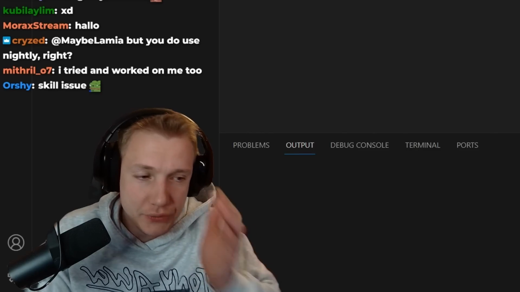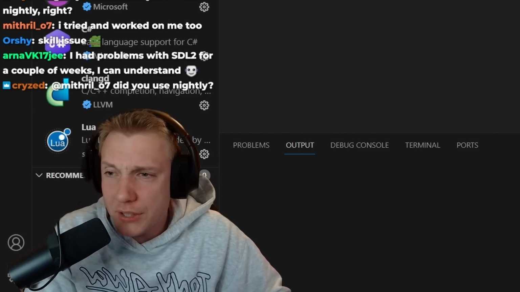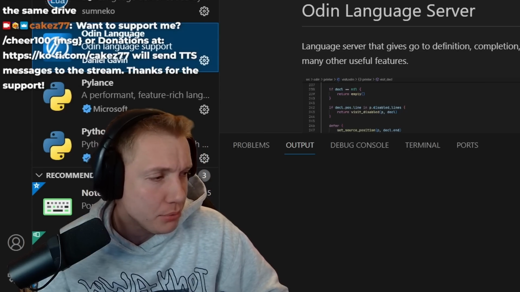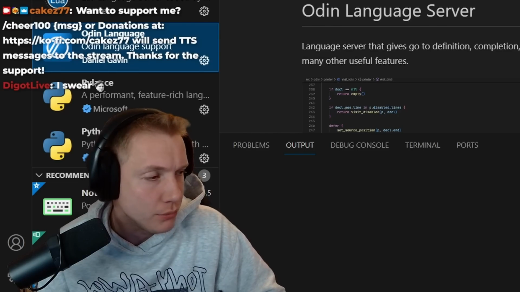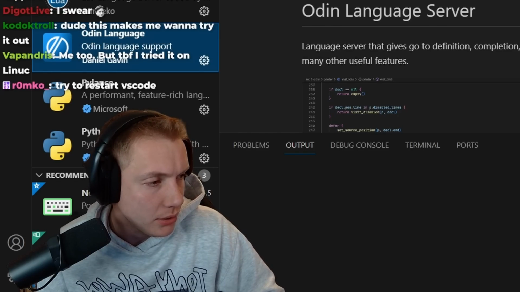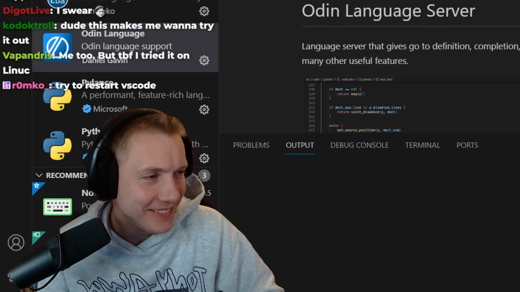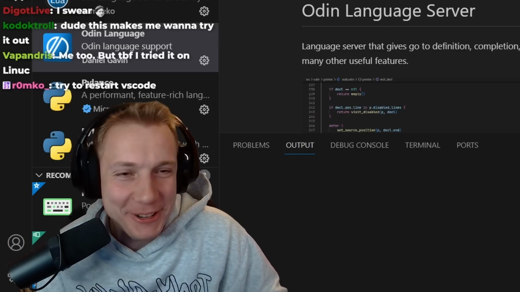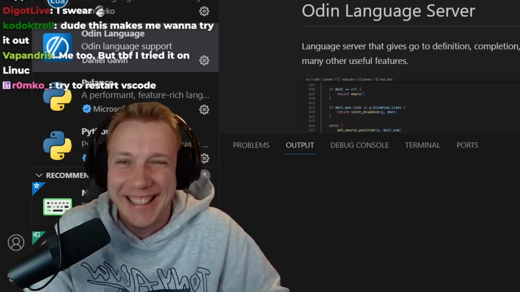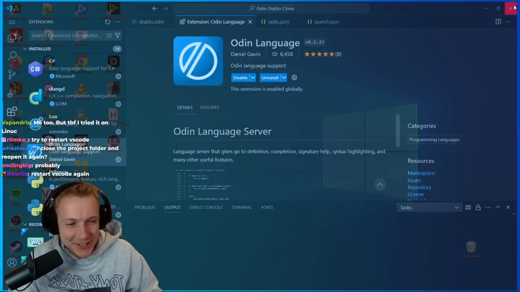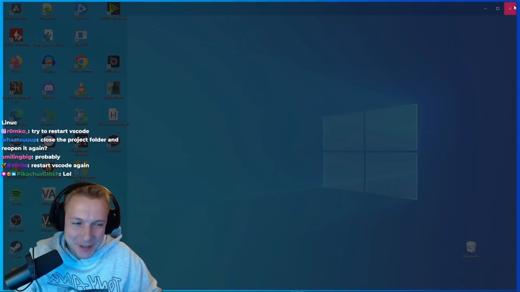I tried and it worked for me too. Do I have like some weird setup? Hello, what seems to be the problem? I can't get the Odin language server to work. Something on your PC called anti-LSP system. My grandma just tried it and it works. Try to restart Visual Studio Code. How many times do I have to restart this application, man?